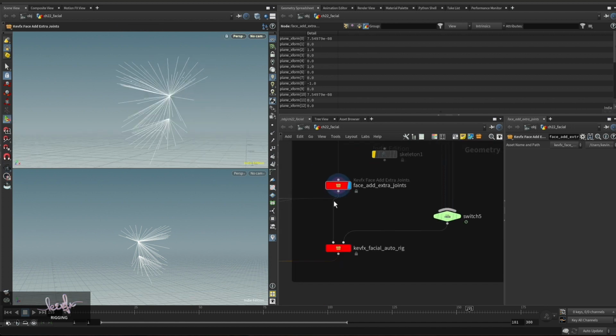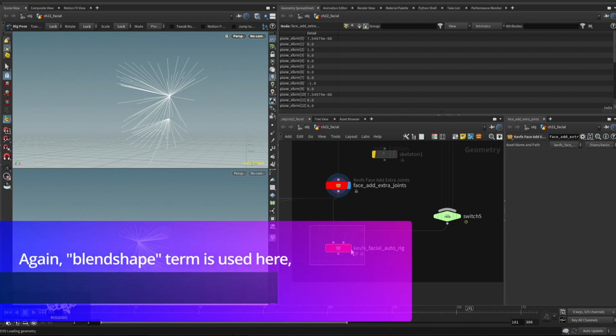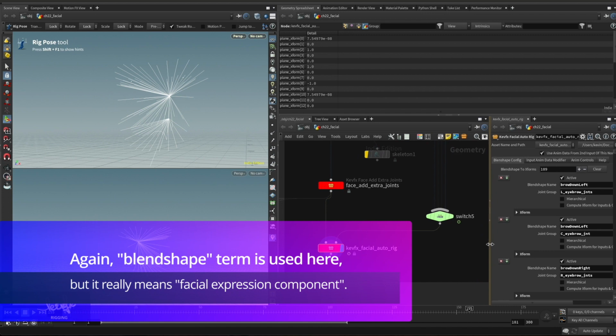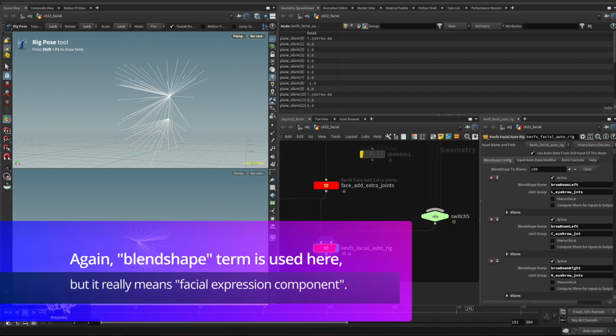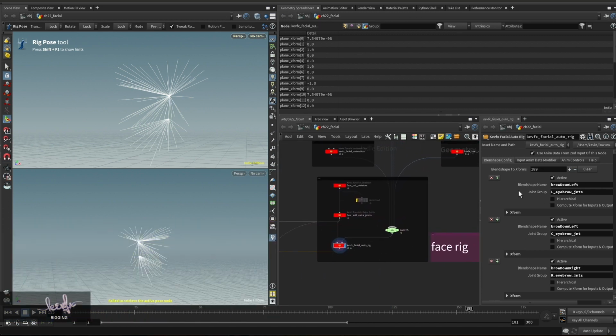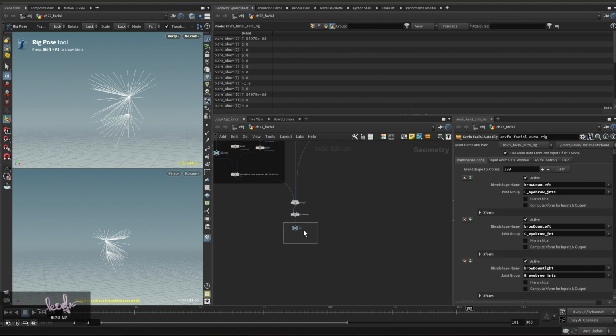Then after this is done, we come to this facial auto rig tool. When you select it, it will take a while to load the interface because usually for Blendshapes, it's quite complicated. For example, in this case, I have 189 Blendshape configurations because some of the facial expressions need more joint groups to work together. Let me go through a little bit of how this is set up. Actually, let's look at the final result.